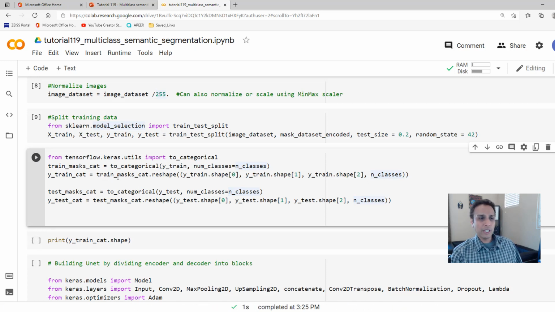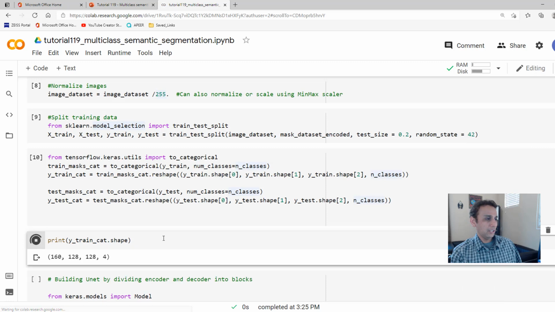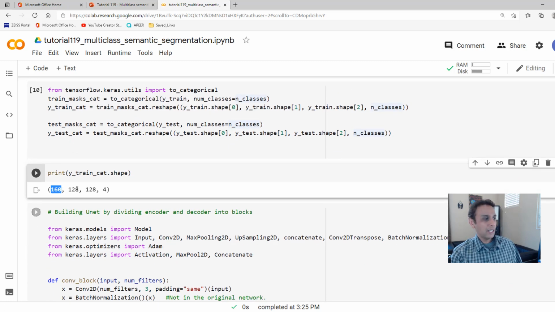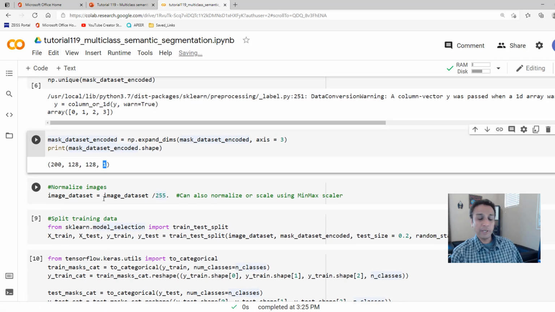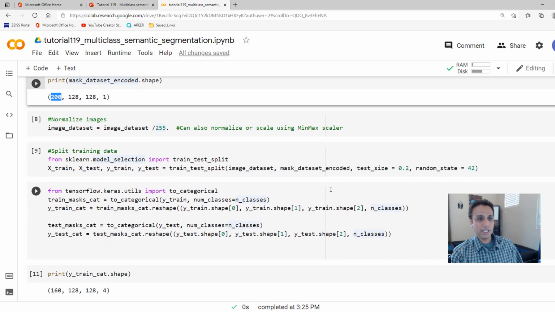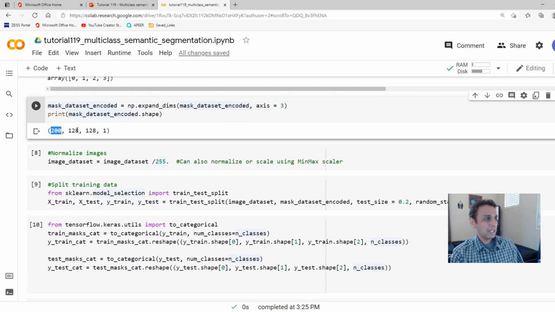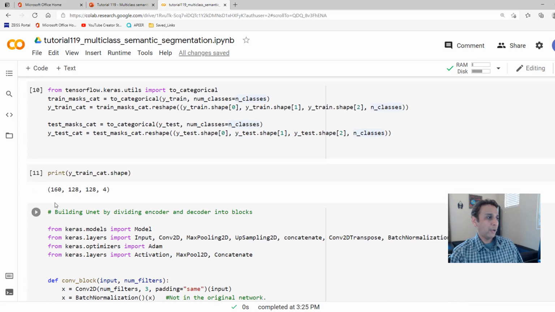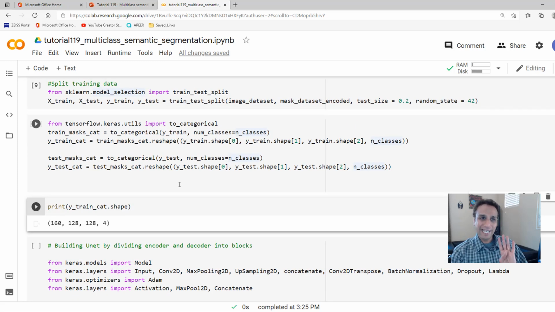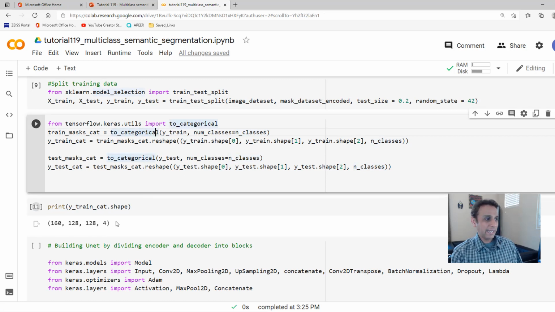In case you wonder what that right format is, let's go ahead and print ytrain categorical. I have 160 images, each 128 by 128. Previously we had 200 images, but right now we have only 160 because we said take 20% for testing. Previously, we had 128 by 128 by 1. Now we have 128 by 128 by 4. Why 4? Because we converted that into categorical. Think of each channel of these 4 as a binary image for each of the classes that we have.